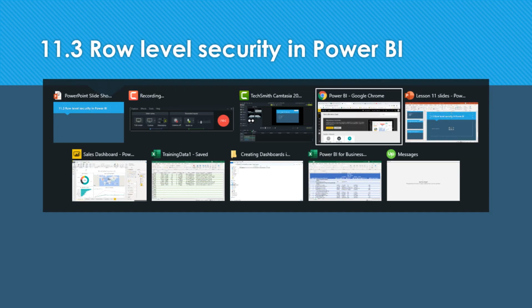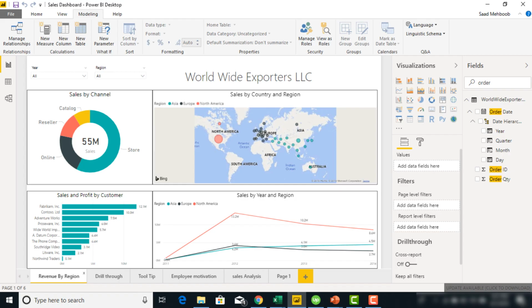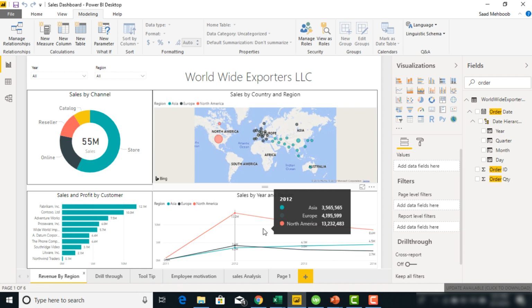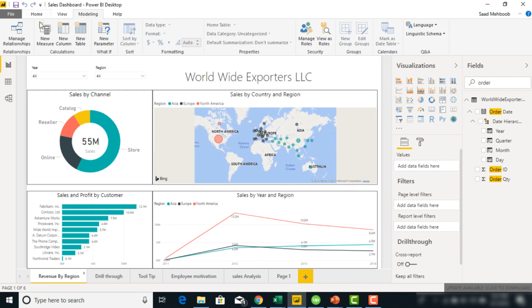Let me quickly jump to Power BI Desktop. So here I have my sales dashboard, and I have access to this information for all the regions. However, I want to restrict this information for the European region. I want to assign a role that has access to the information related to the European region only.